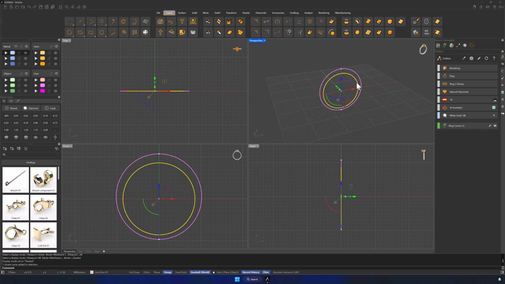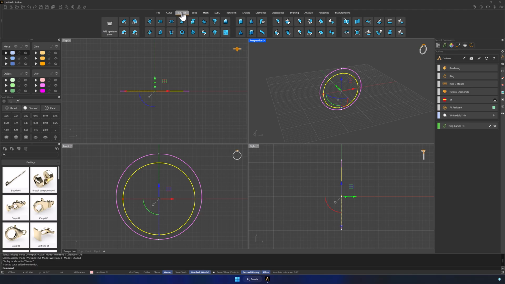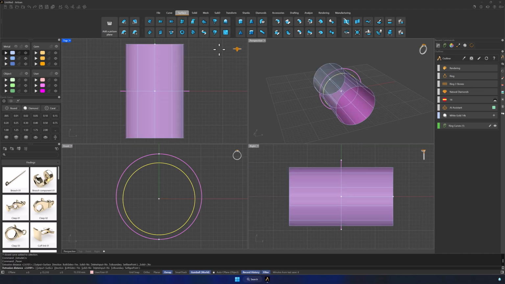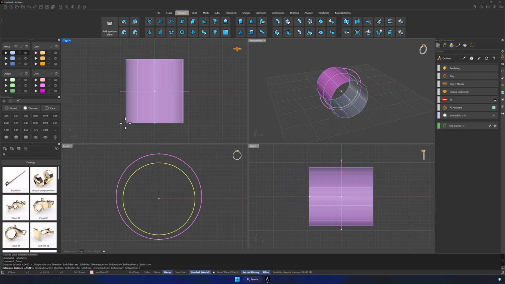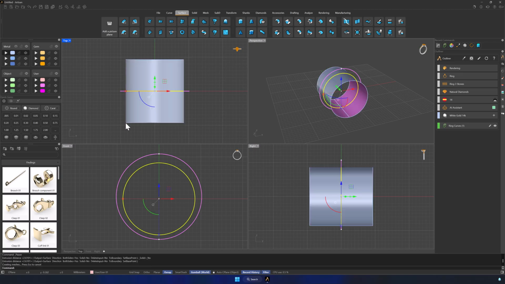To continue, we will select the inner circle, go to the Surface tab, and use the Extrude command. In the command bar, we will ensure that the Both Sides option is active, and then we will create a surface. The size does not need to be precise. It will simply serve as a reference for building our ring.